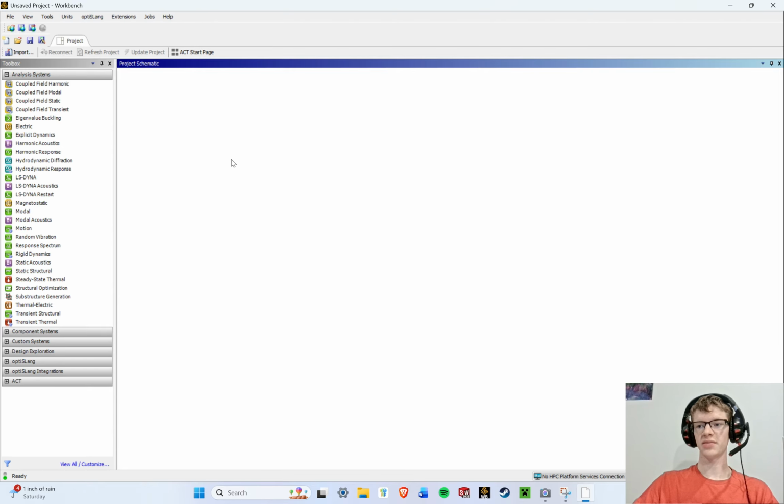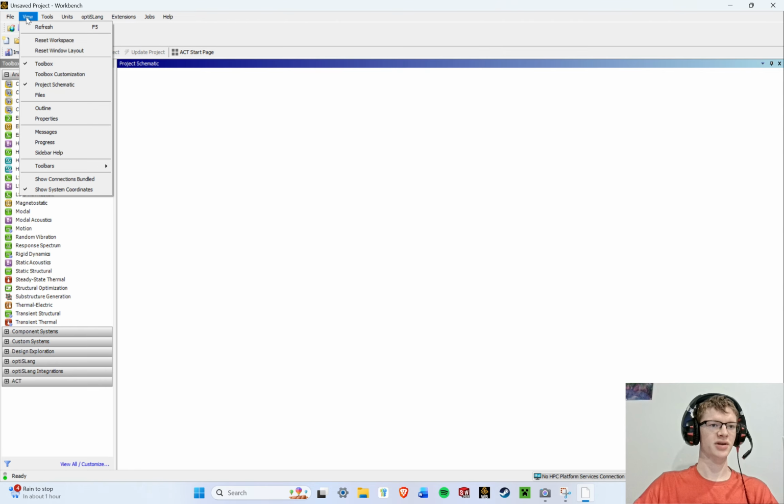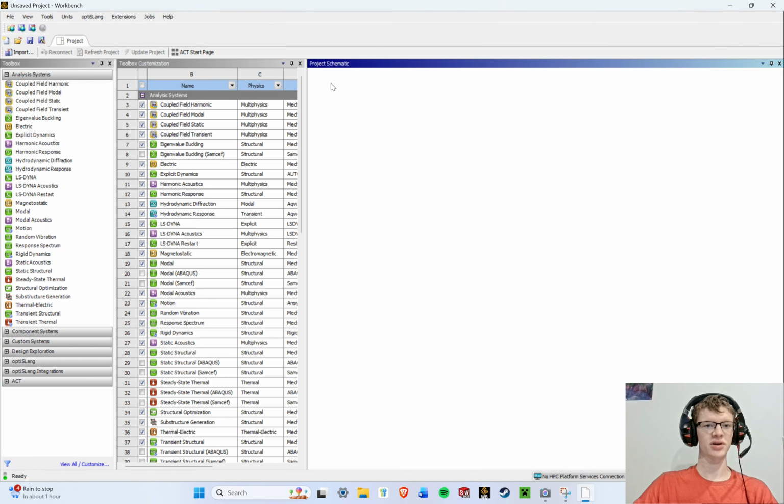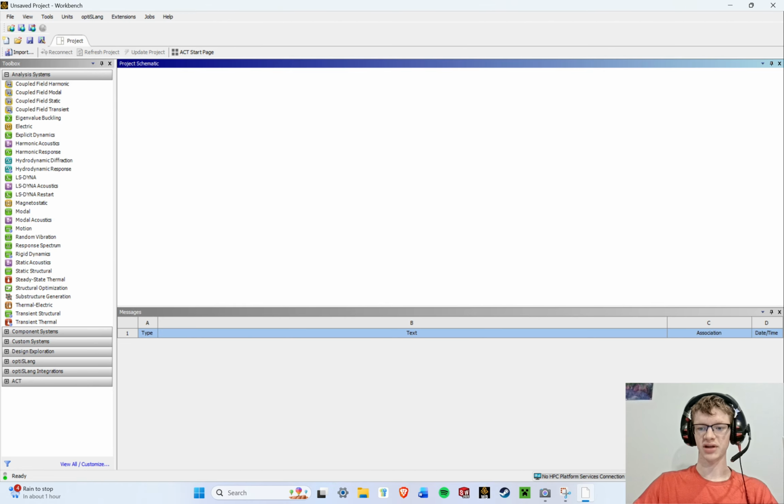So let's discuss the ribbon at the top. There are several tabs here, but the only ones that you're going to need to know are File, which is where you can make a new project, open, save as, and that's about all you need there. View, if you mess with this view and everything breaks, then you can go to View and click Reset Workspace or Reset Window Layout. And this will also show up a few new windows under Workbench. So Toolbox Customization window, that pops up. You can close that. Or Messages, that's another way of opening it instead of clicking this button.